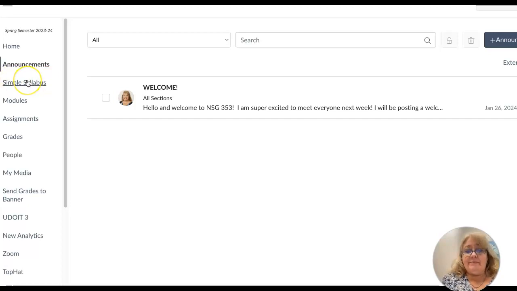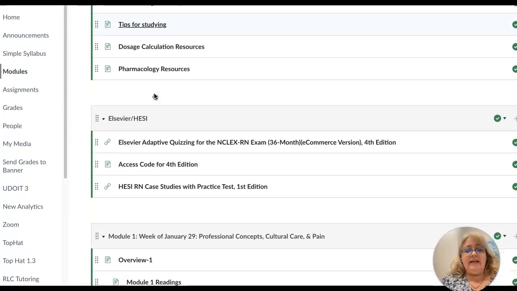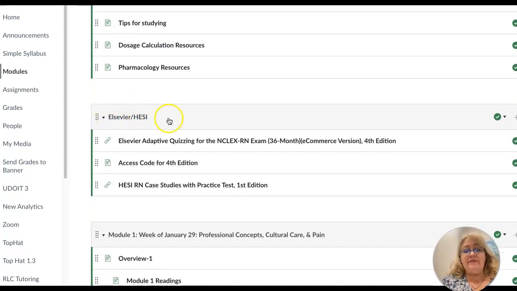I'm going to skip the simple syllabus. That's where the syllabus is. I'm going to go to the modules. So here for the modules, in here, this HESI Elsevier, you will want to click into this EAQ and make sure that you can get in without any problems. And then the case studies, those will be due later on, and those are located on the syllabus.